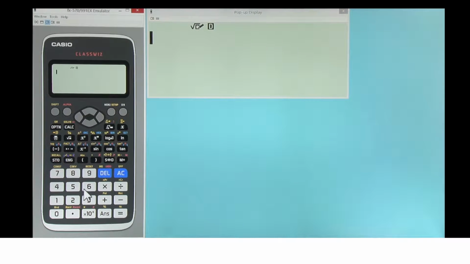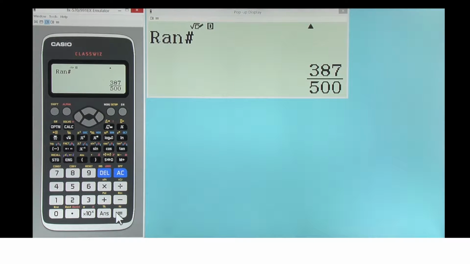There are two different random commands on ClassWiz that will help students get a sense of randomness. One of these is the random number command down here, which we can get with the shift key followed by the decimal point. Each time the equals key is tapped, a random number on the interval from 0 to 1 is generated with usually 3 decimal places.